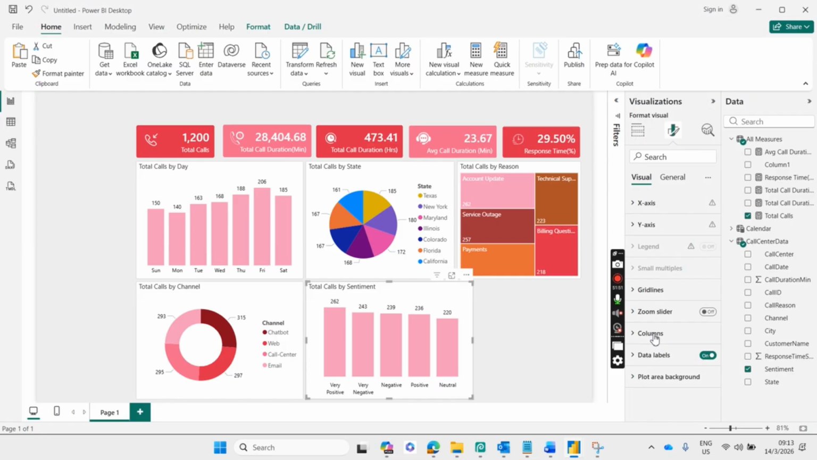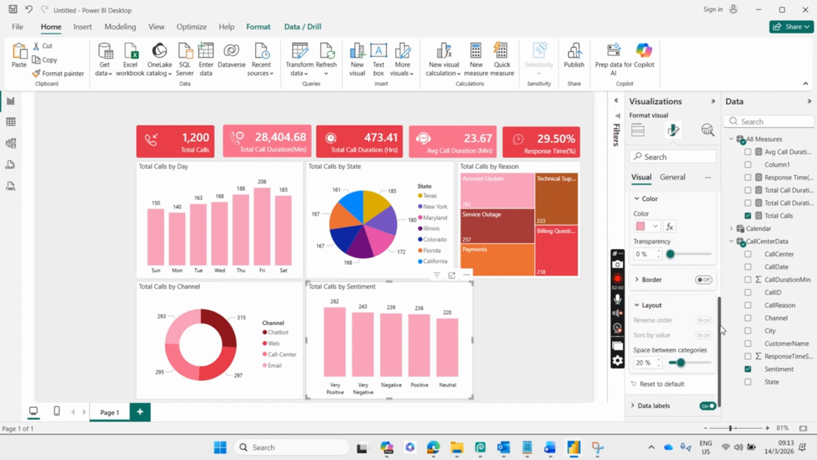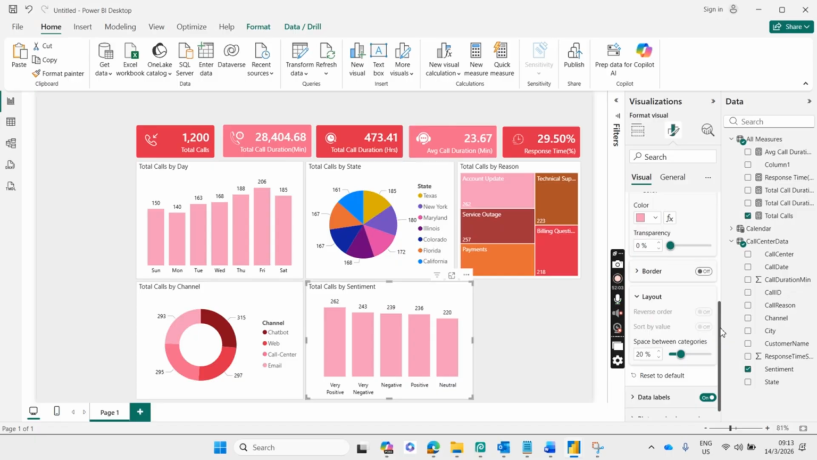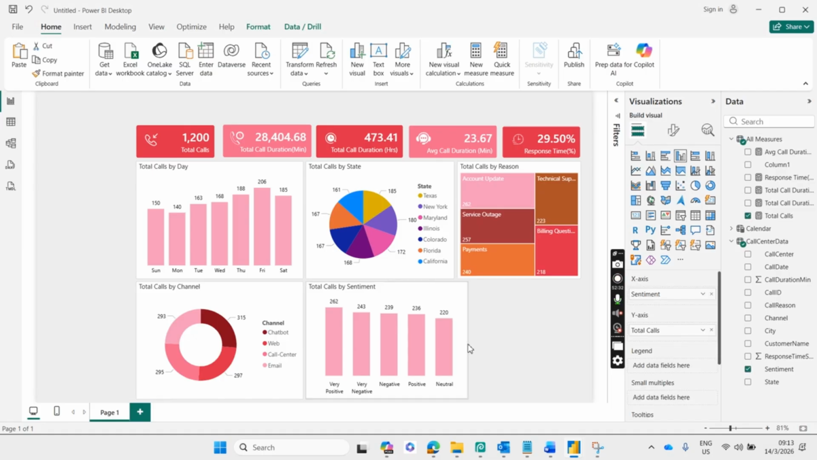So come to columns, come on layout, yes, on layout, let's use 34%. Let's pump this up to 34%. Yeah, it comes nicer like this. So you can see most of the calls, we have more calls that are positive and others are negative, and so forth. So this is the sentiment that we're getting from the calls. Okay, then I can reduce this a little bit.